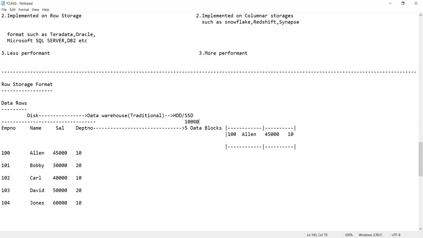In the same way, if the size of the row is less, it is fitted into a single data block. So a simple formula here: n rows is equal to n data blocks.